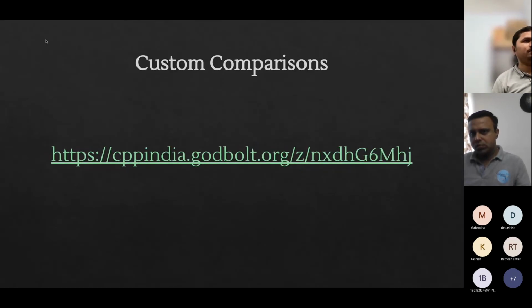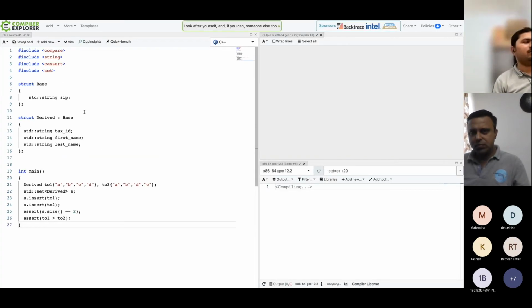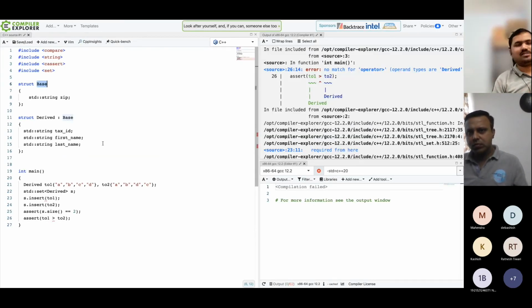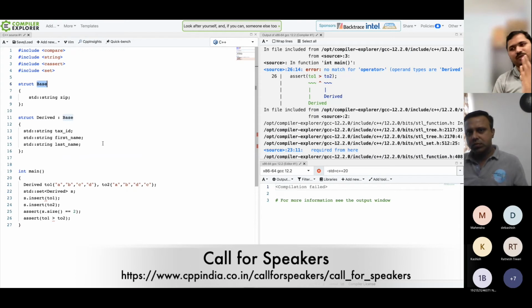So now let's talk about custom comparisons. Till this point, it was kind of just a revision of what we had, and it's almost 46 minutes, so we'll try to go a little bit quickly from here. For example, now we have something like this. This example is taken once again from cppreference.com. I have done a little bit of modification there.